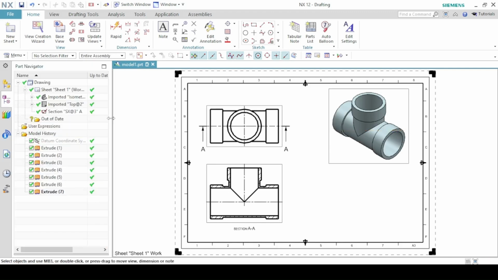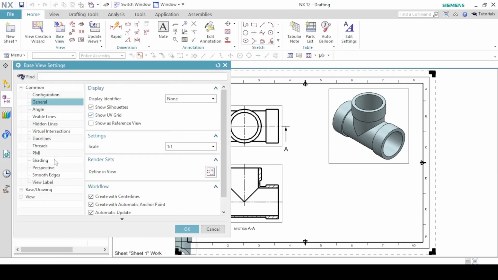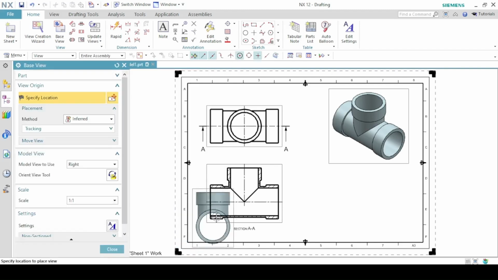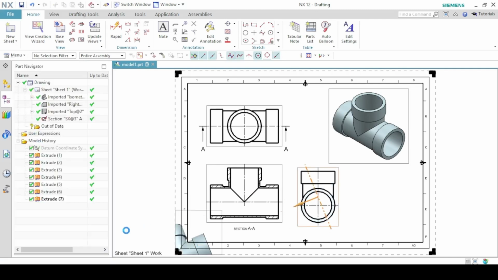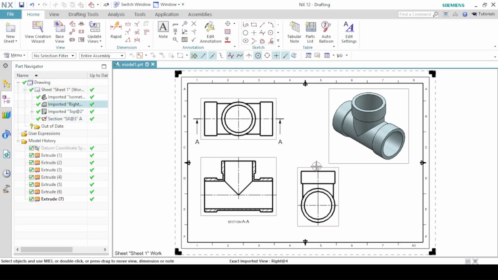Close. Then we add the side view, the right side view. Again with base view. This time with the right view. The same scale of 1:1 and thickness for the visible line. Make it thicker. Okay. So drop the side view here. Close. So these are our views. These are what we are going to dimension.